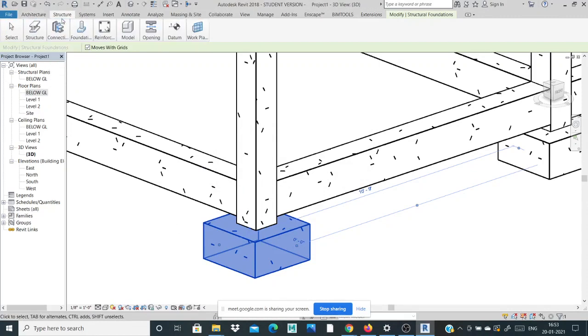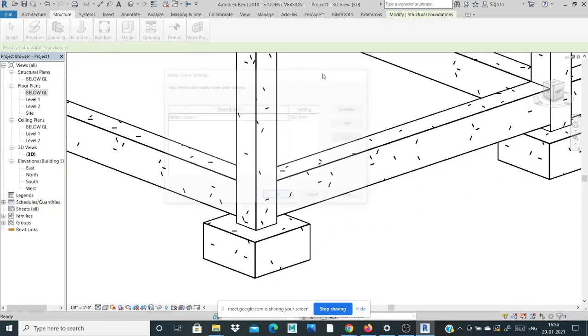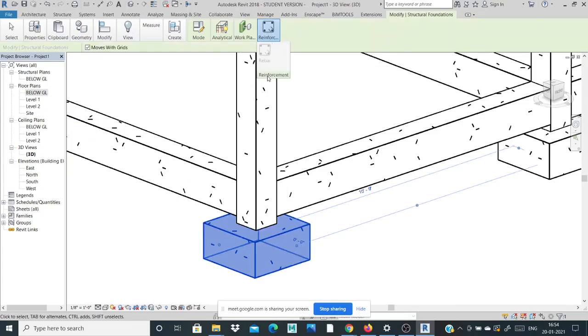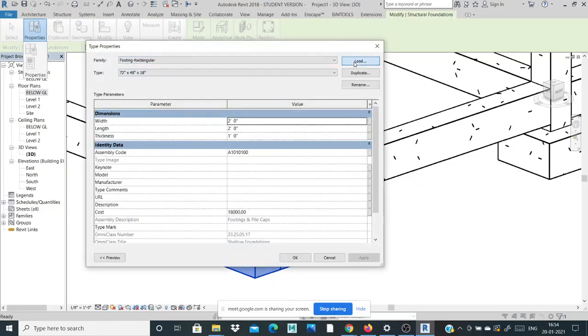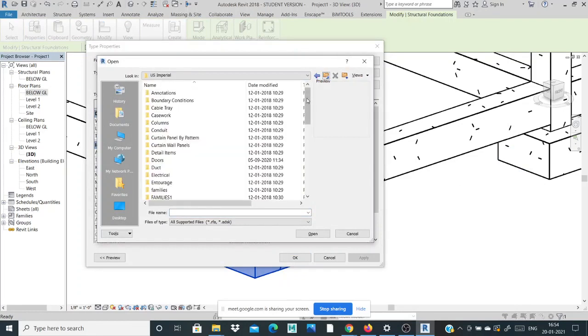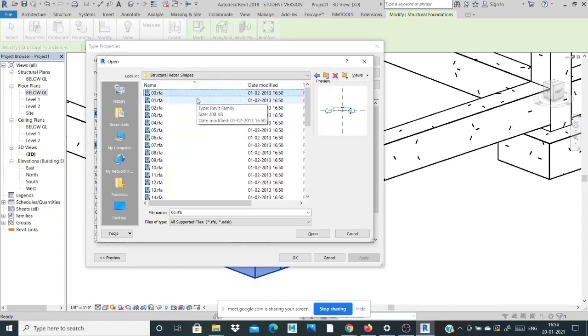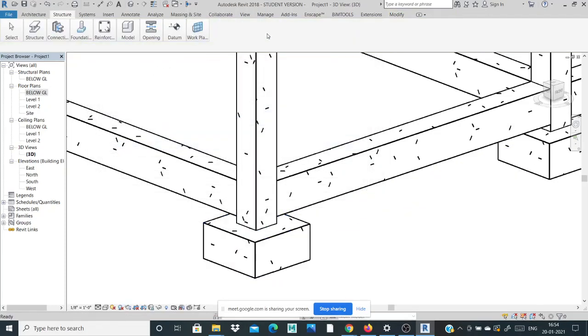once again. I insert all the bars. Wait, first of all, I insert all my rebars in this Revit rebar shapes. First of all, I insert the reinforcement detailing in.